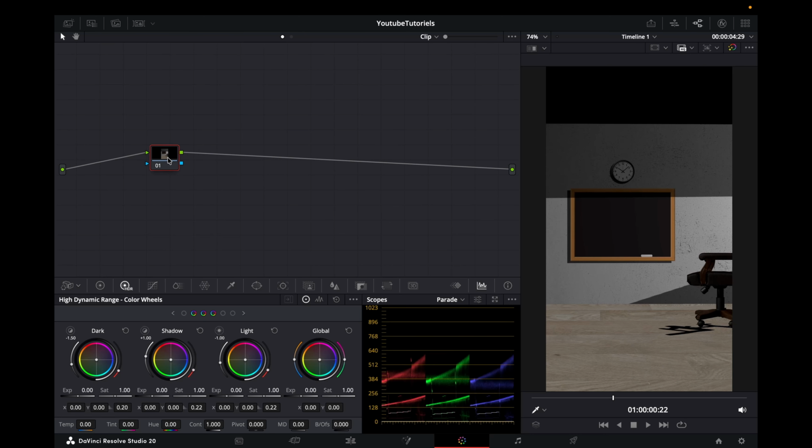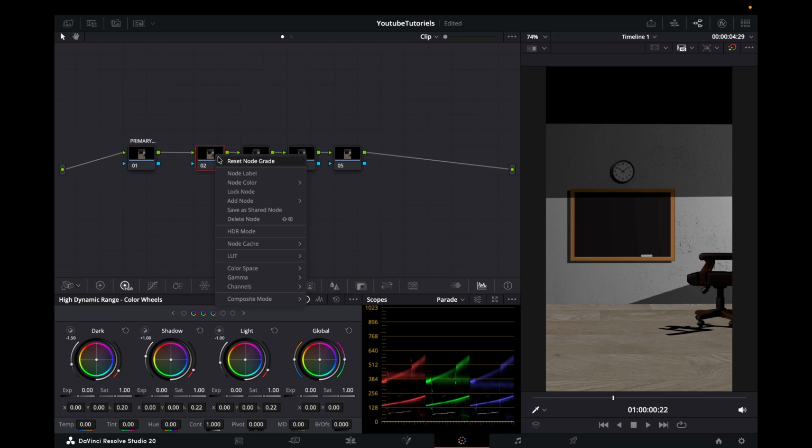We're going to first add 5 nodes like this. The first one is going to be for our primary corrections for contrast, exposure, white balance, and the second one is going to be for the looks, and finally the 3 left are going to be for our effects.